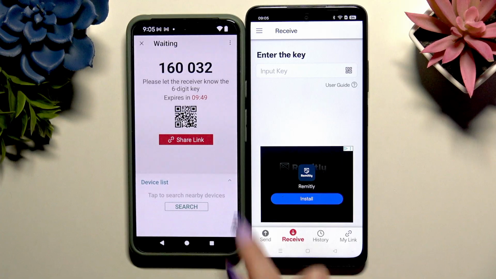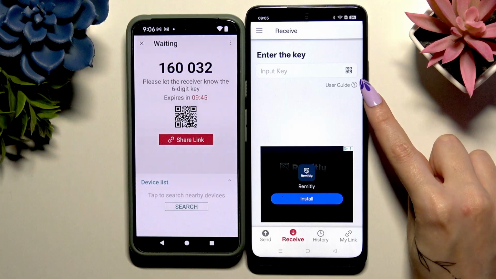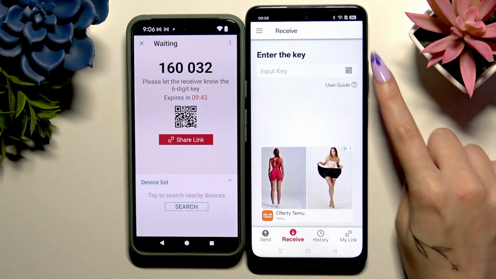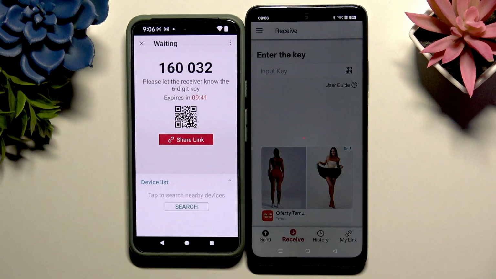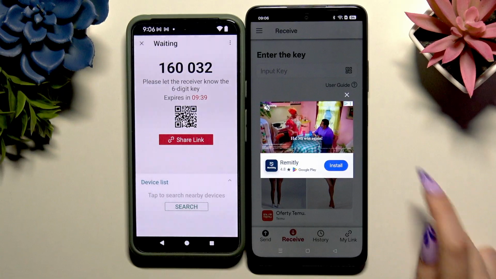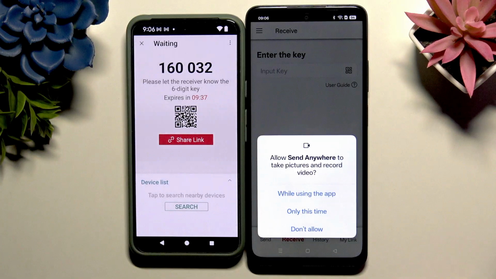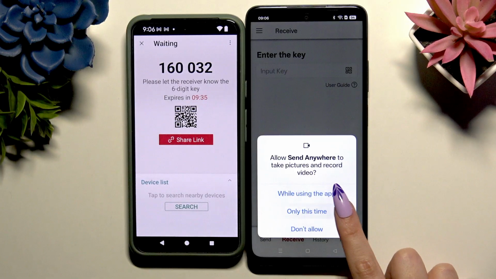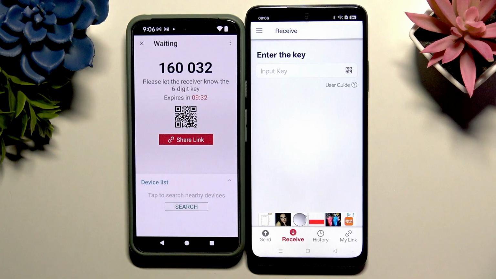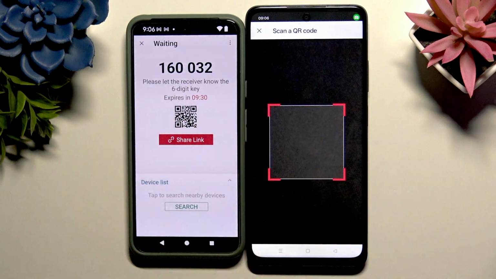If you want to connect by scanning this QR code, click on the scanning icon above User Guide on OPPO. Close and add, allow camera access in the pop-up, and point your OPPO's camera at the code.